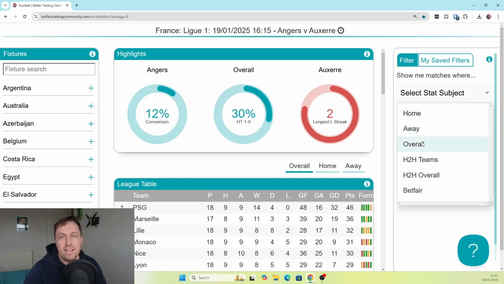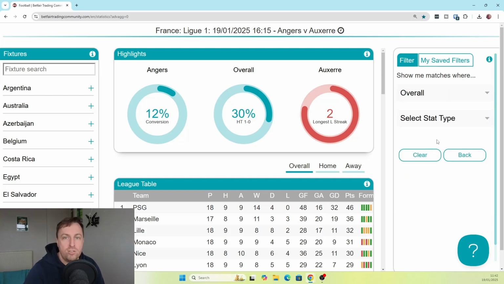You're going to want to select either overall, home, or away. What this means is, overall will be both teams combined, home will just be the home team stats, and away will just be the away team. For this, I'm just going to simply use overall, although I do suggest that you try experimenting with each option.